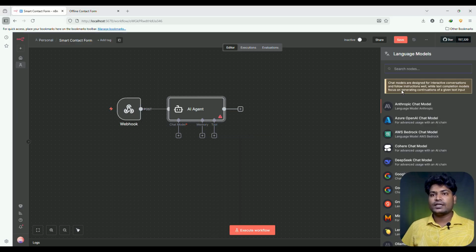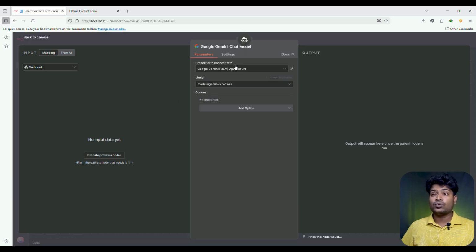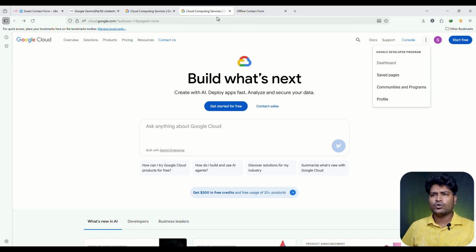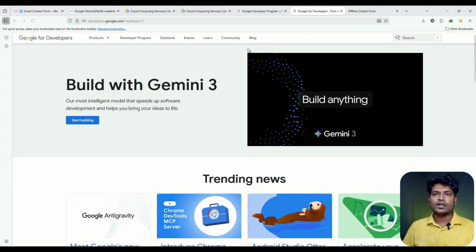Now we will be adding a chat model. I will be using the Google Gemini chat model. Now how to get the API? Click on this document option, or you can directly go to the Google Cloud website. As you can see here, click this one, then we will be heading towards here. Now once you are on this page, click on these three dots, then click on dashboard. Now click on this start building option, and it will redirect you to the Google AI Studio website.